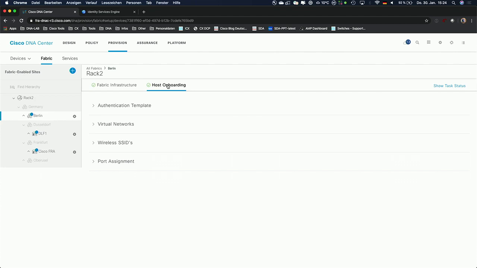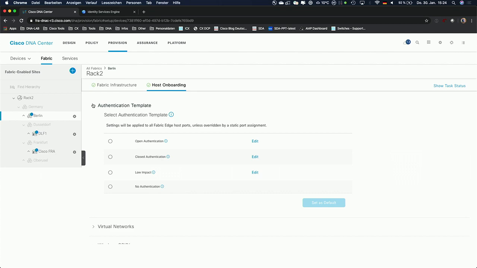SDA Access, which we formerly called Secure Access, is about security. So you need to decide what kind of authentication you want to do. If you're coming from a traditional network, most likely you don't have authentication, so your clients aren't running 802.1x supplicants or anything like this. So you can go with no authentication.